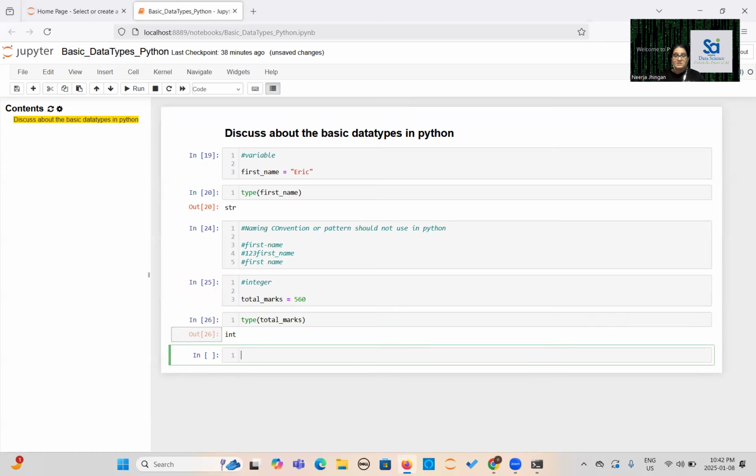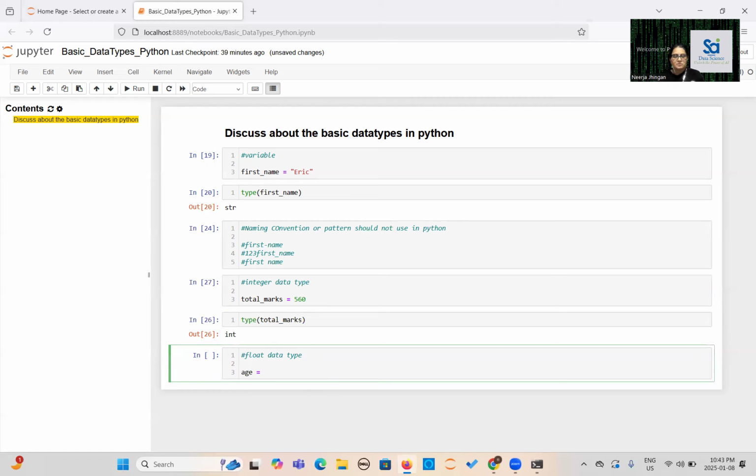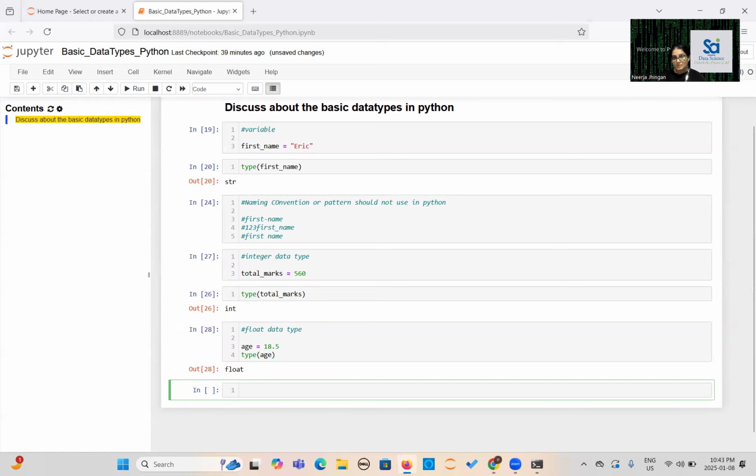Okay. Same we can try with, let's say, age. So we can try the float data type. This is your integer data type. Okay. So we will write here age is equal to 18.5. This means 18 years, 5 months. So you can check the type of this one as well, like age. Now you can try at your end. Okay. So these are the basic data types in Python.